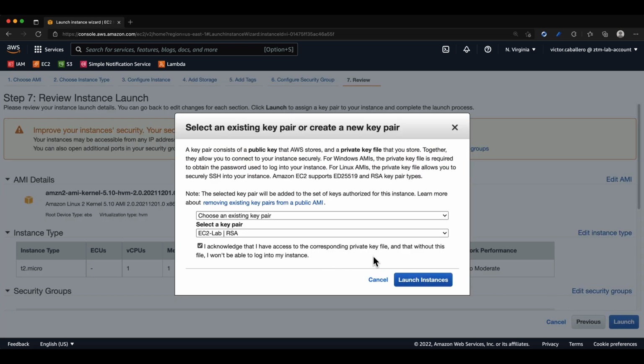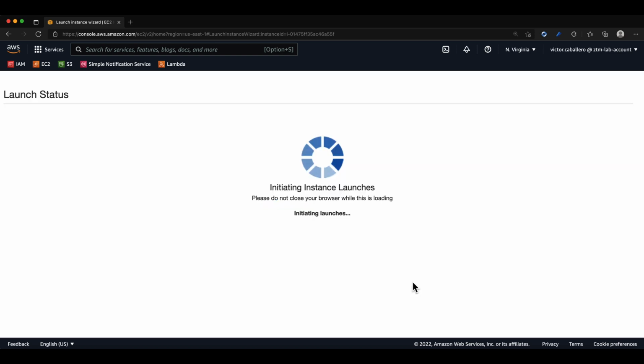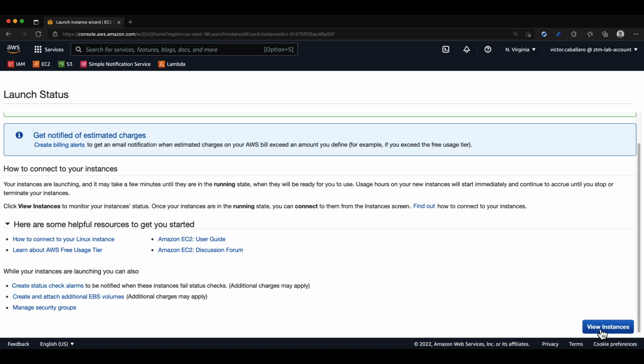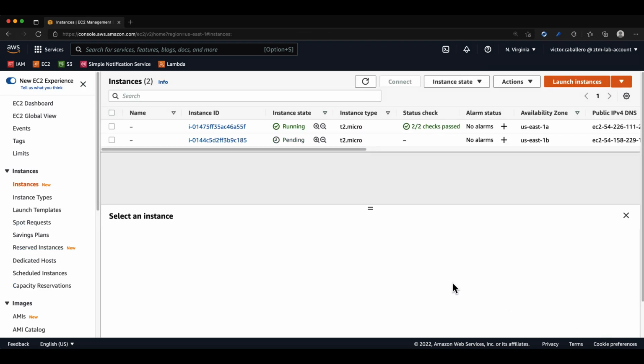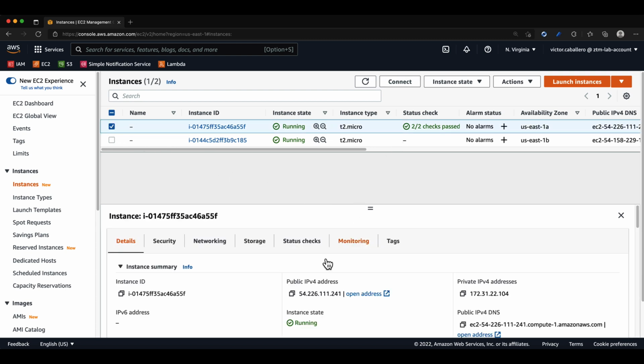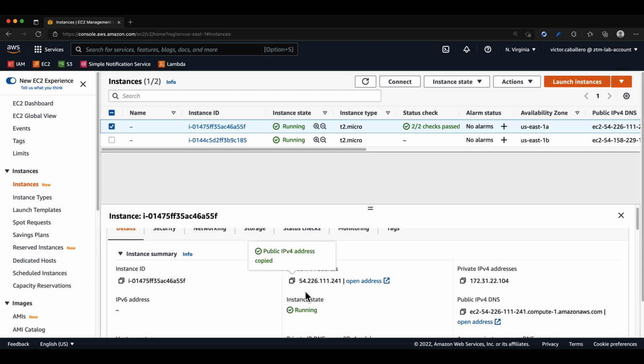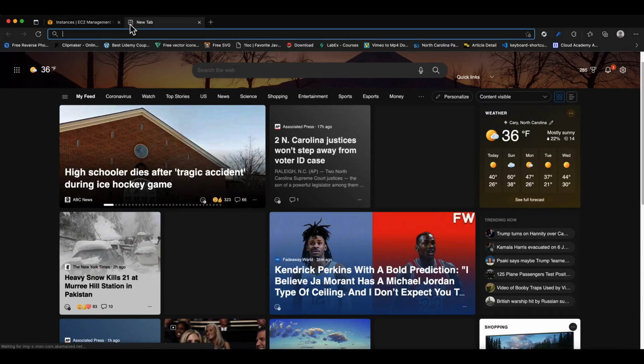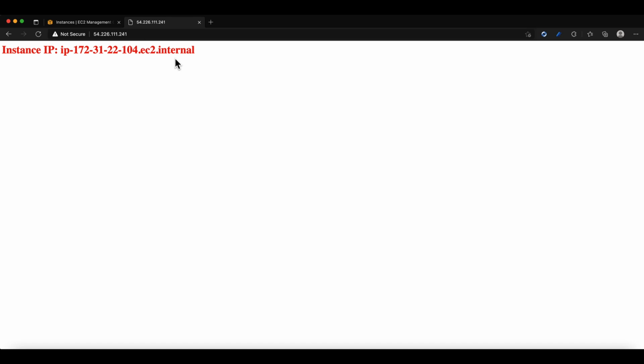I will again confirm that I have the EC2-Lab RSA key and then click on Launch Instances. After it launches, we can go back to our EC2 instance page, and we should now have our two servers. If we click on the first server we launched, under Instance Summary, we should be able to see our public IPv4 address. We can copy this address and paste it in our web browser. Once the page loads, we should now see our internal IP address in red.